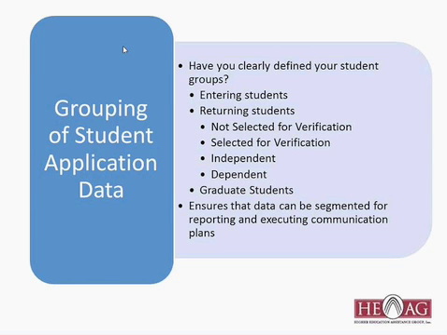For entering, not selected for verification, selected for verification, independent, dependent, and graduate student. And now this year when they're selected for verification, exactly what are they selected for? V1, V2, V3, 4, and 5. So you may want to look at the groups that are assigned if you have a system that names student groups, such as Banner, to see how they are named and how you select that for each student type.